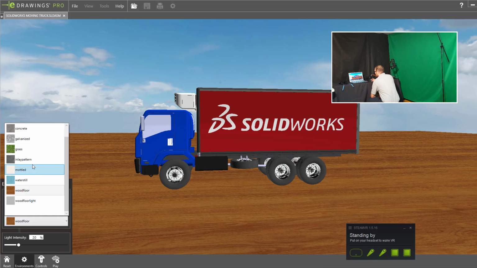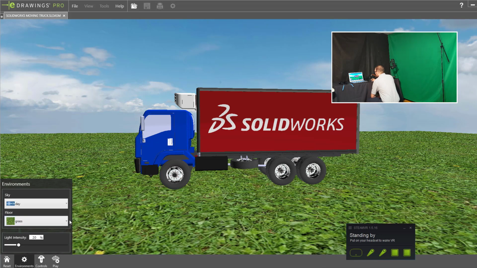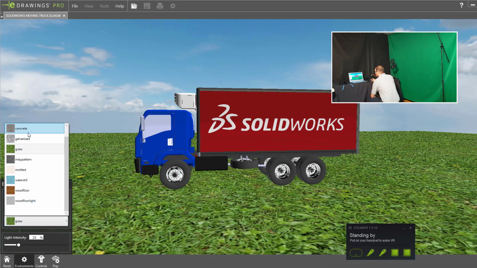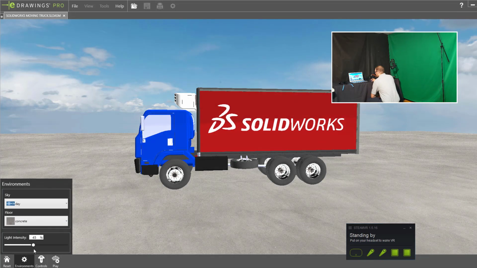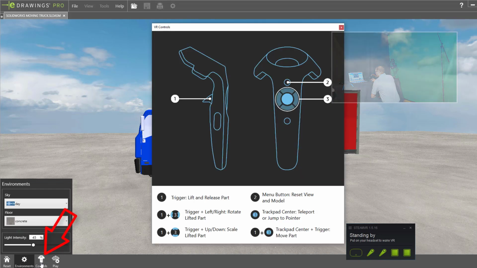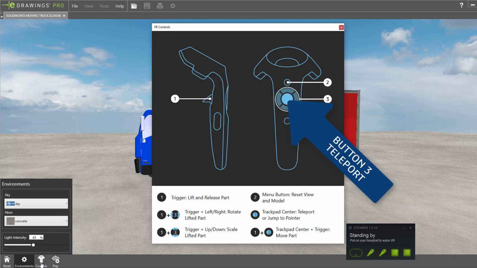For today's presentation, we're going to set our floor to concrete and our background to daylight. You'll also see that there's a slider here for light intensity. This can be really handy if your models are appearing a little too dark in virtual reality. We also see that there's a handy guide to our VR controls here. The most important controls are going to be button 3 to help you teleport around, and button 1 to allow you to pick up and release parts from your assembly.